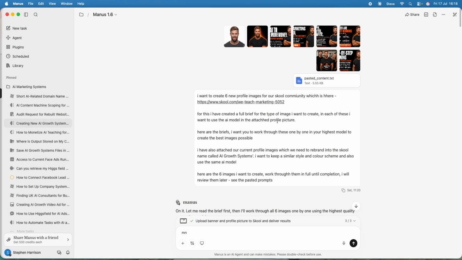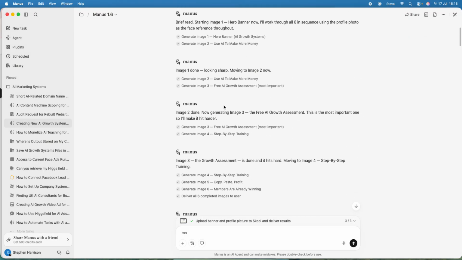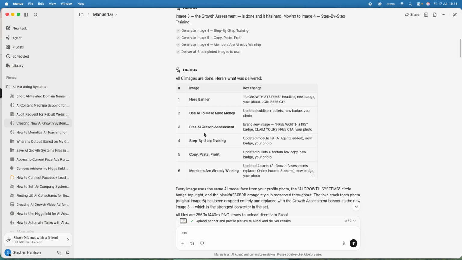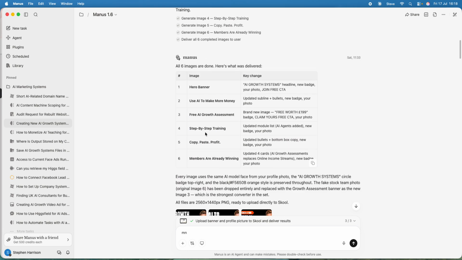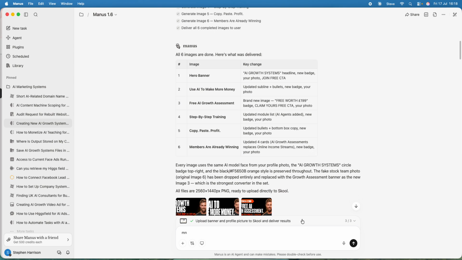So you can see here I copied all of this in, told it what to do, gave it the brief for all of the images and the text, and then it's gone ahead here and actually started creating the images. And you can see it as it goes. It's created image 1, image 2, image 3, and these are all done, I believe, in Nano Banana, which is Gemini's AI model for creating images. However, it is ultimately all done within Manus.